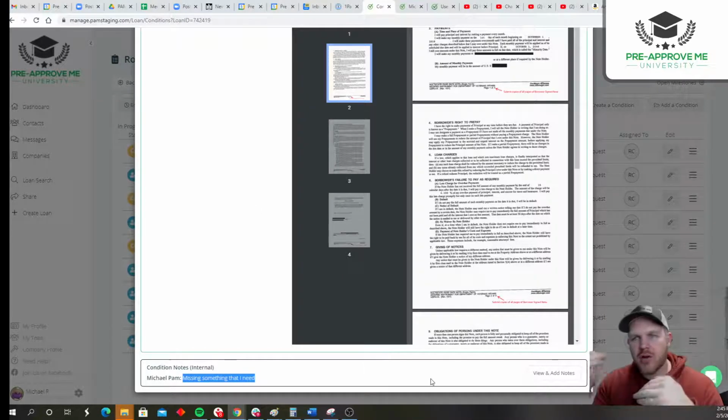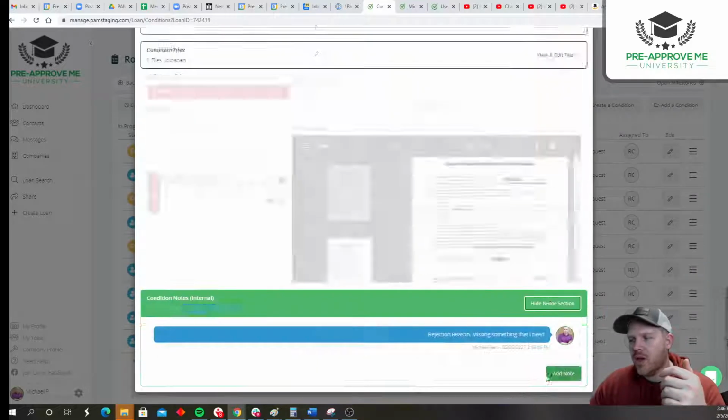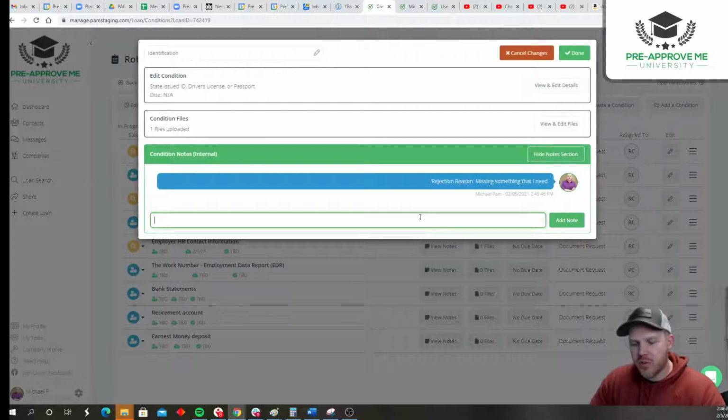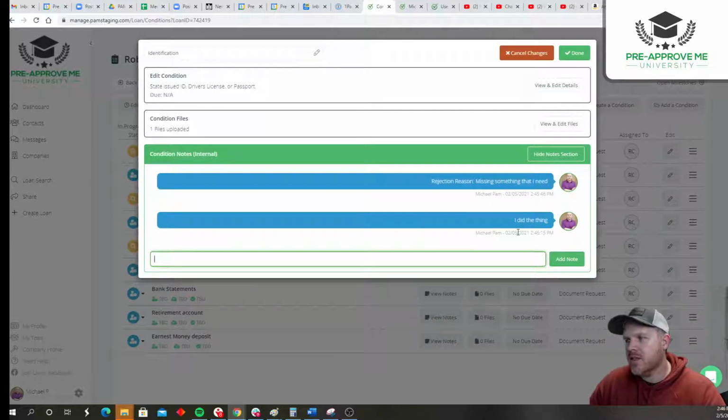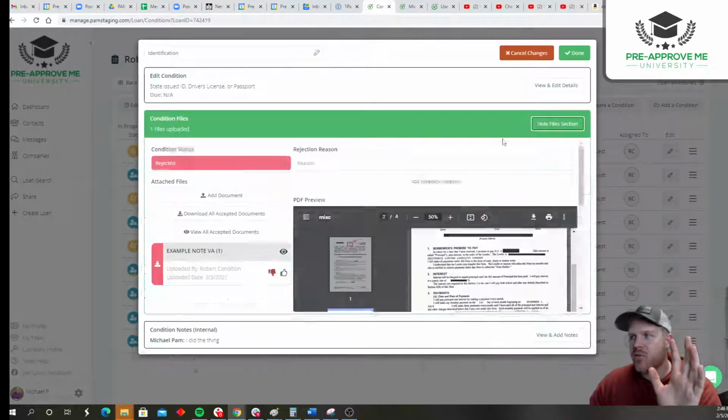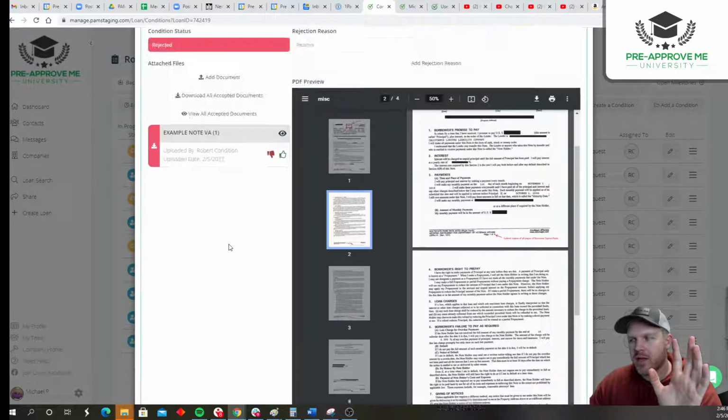Your team can create notes about the documents. Hey, I looked at the income, looks good. They said they earned 10 grand, they actually earned 12 grand. Whatever you want, you can make notes in here, and you see everything is date and time stamped along with who did the thing. So I can also manually type a note. I did the thing. There it is. That is how you manage conditions from within the system.